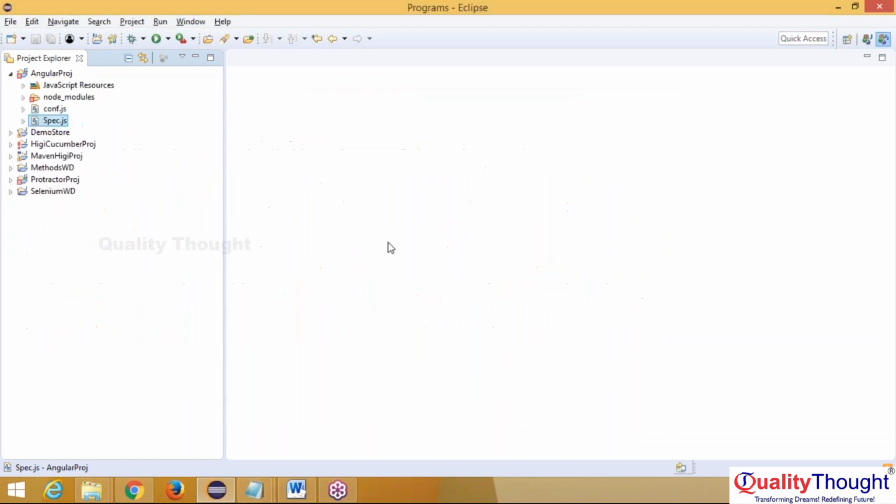So what is the purpose of copying this conf.js and spec.js? What will happen if we configure the same thing? If the user configures conf.js and spec.js files to this particular folder, it means that whatever scripts we have designed will be configured properly to that particular project. Even when you are executing the script, that will be configured automatically and executed automatically.